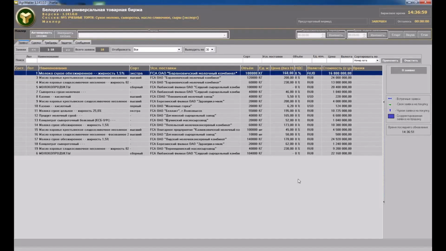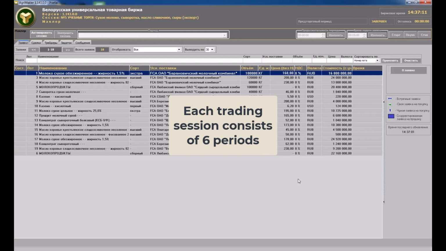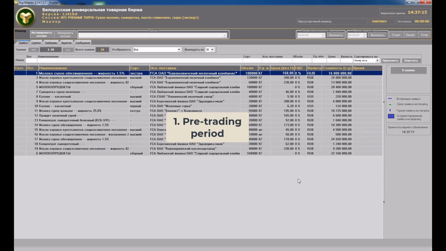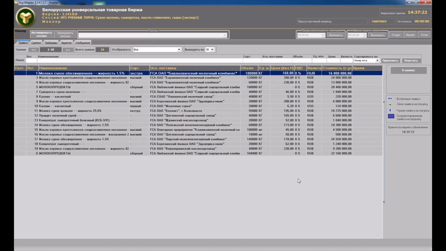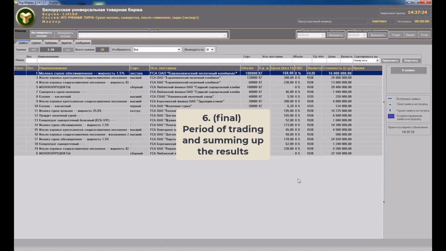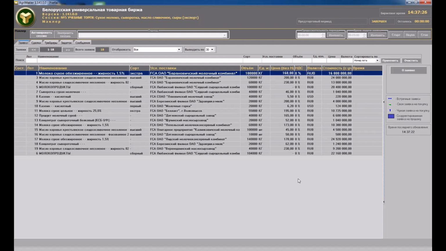We will describe the procedures and how to work in the AgriTrader module. Taken as an example, trades of dairy products for export. The trading session consists of 6 periods. First, pre-trading period. Second and fourth, trading periods. Third and fifth, lot correcting periods. Sixth, final period of trading and summing up the results.